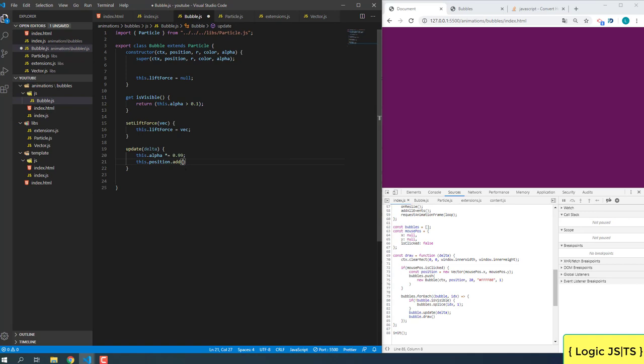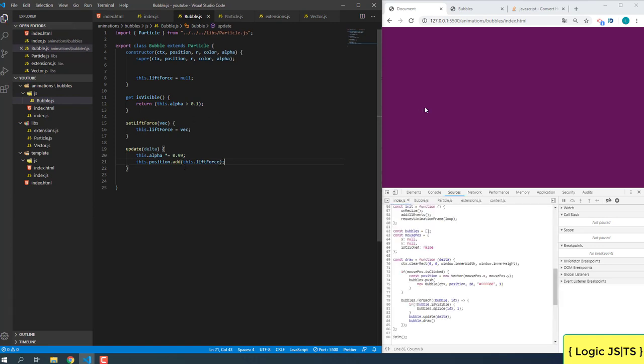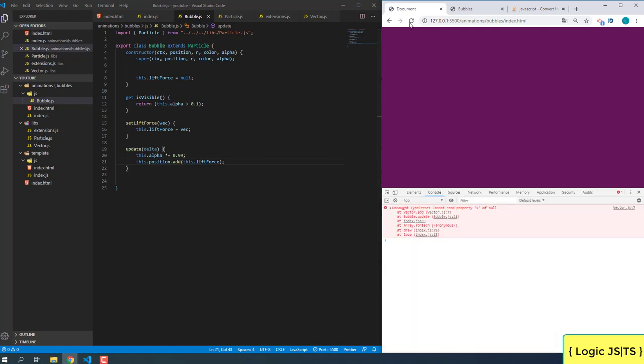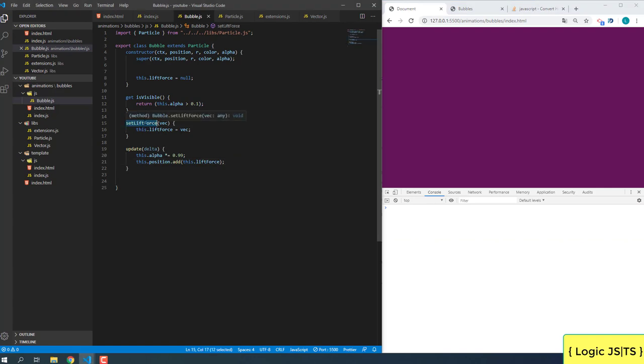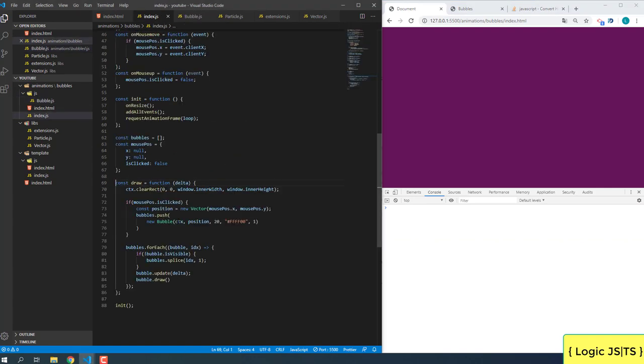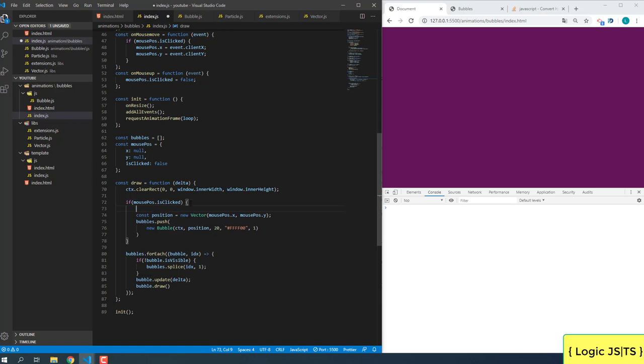I will say position.add lift force. But you see that we have no lift force set by this moment and it will trigger an error. Now let's go back to index file and set the lift force for every new bubble that will be created. I am going to create new variable for each bubble so I can access it afterwards. Push it to array of bubbles, set a lift force which will be a vector.